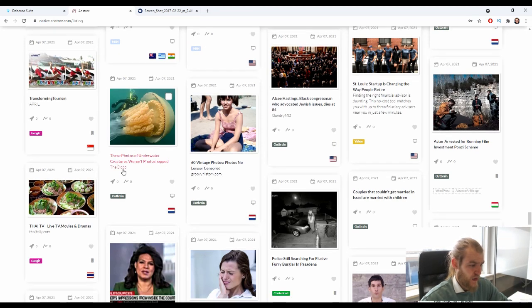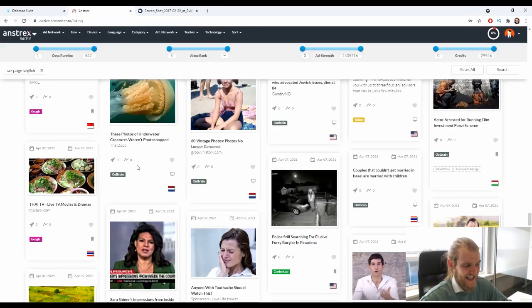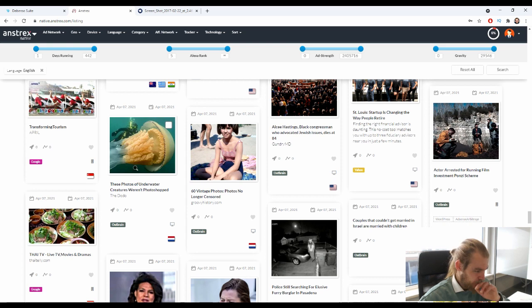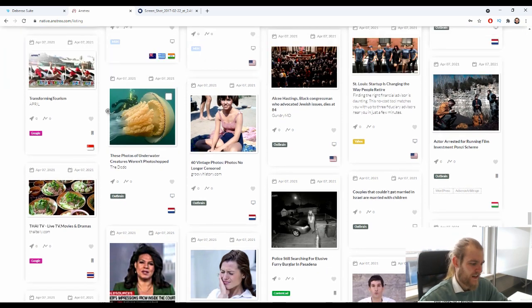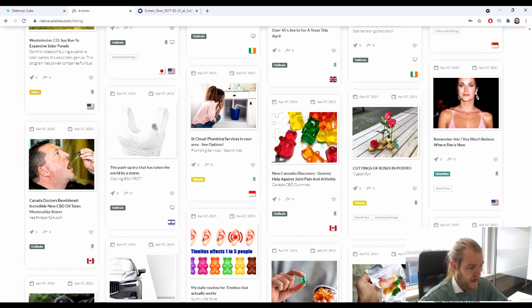Let's take a look at the headline. These photos of underwater creatures weren't photoshopped. Okay, so it's probably going to be a slideshow. Image could definitely be stronger. I'm sorry, the headline could definitely be stronger, but the image is pretty good. All right, let's see if we can find something else.